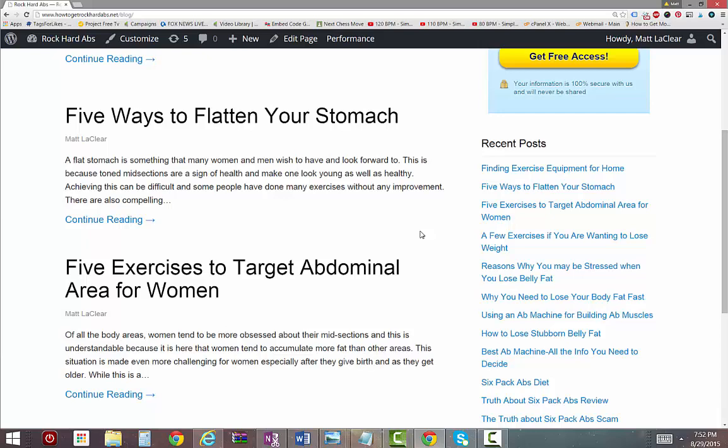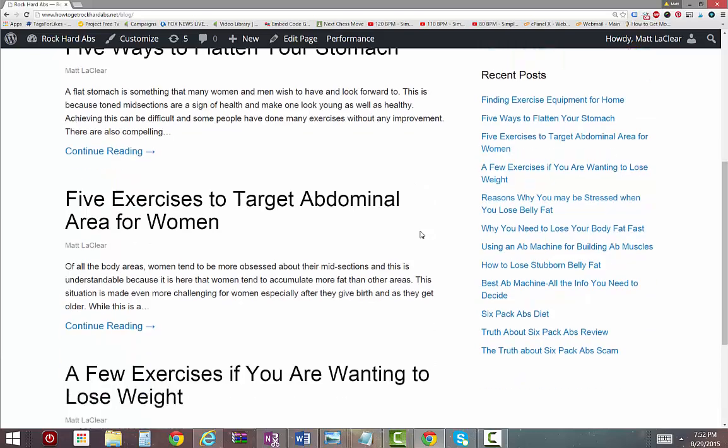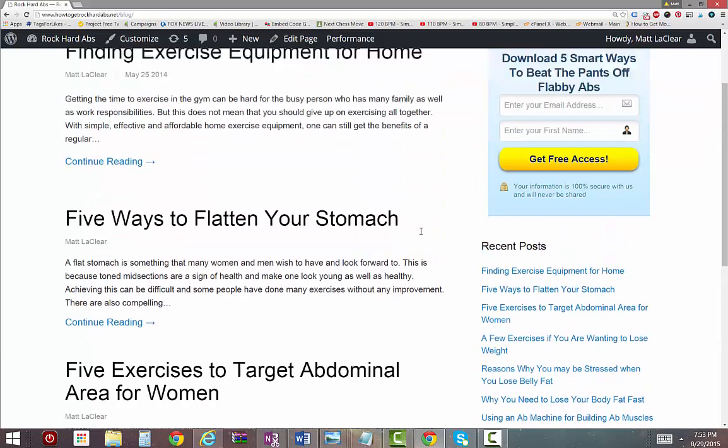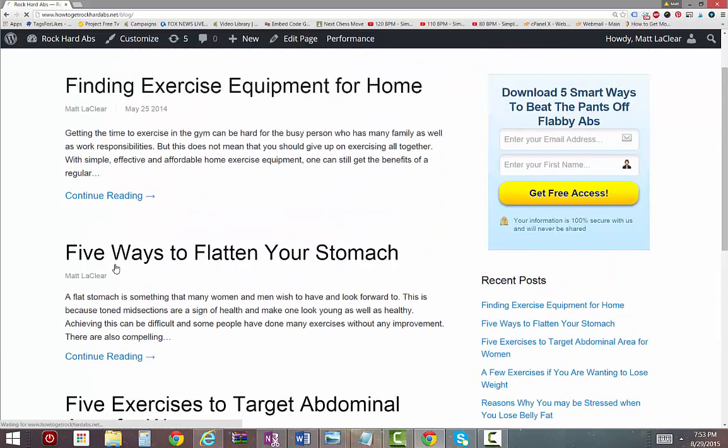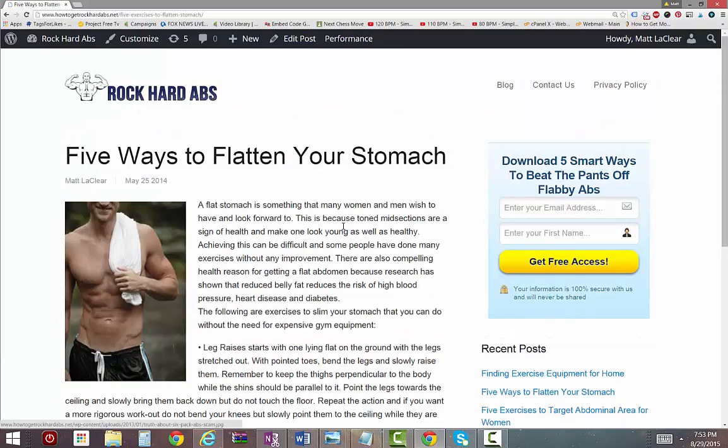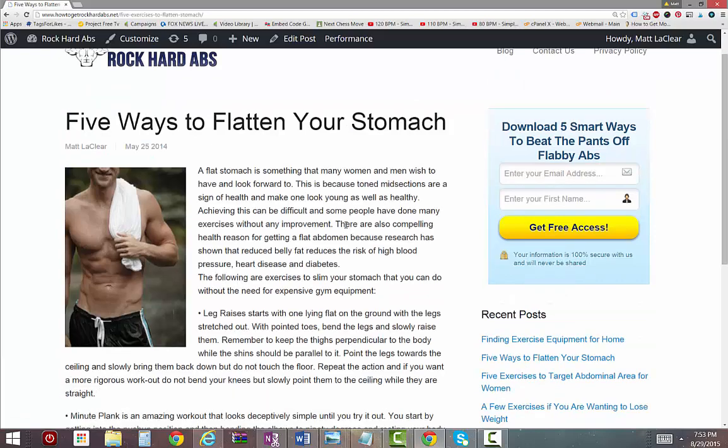I'm not really impressed with this content. They're all original articles, but they're kind of boring, and they're all talking pretty much about how to do stomach exercises. How many different ways are there to do stomach exercises? I'm no expert in that area, but I imagine there's only so many. So what I'm going to do with this content is try to figure a way out to make it more interesting. I'll just click on this one here, 5 ways to flatten your stomach.